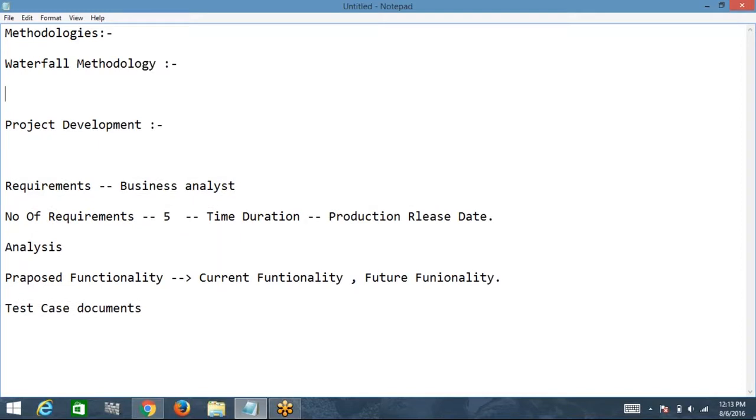In a waterfall methodology, the development is like a rapid development, and the requirements will be given to you. They will not give you certain deadlines. There will be a deadline, but the deadline can be extended. You will not deliver before deadlines, that is for sure. But in a waterfall methodology, deadlines can be extended.